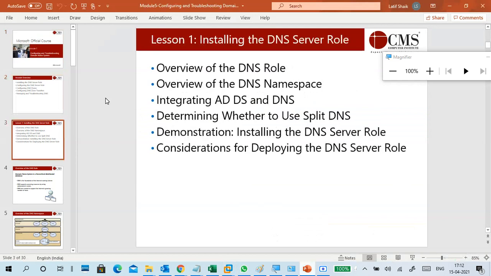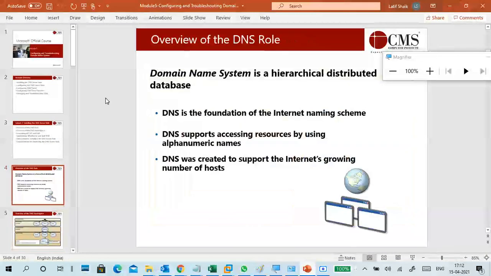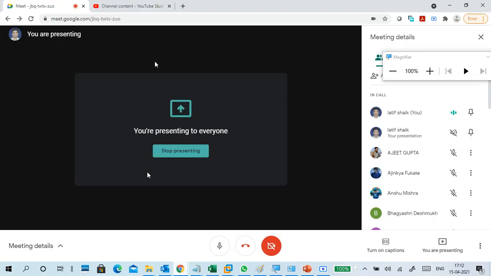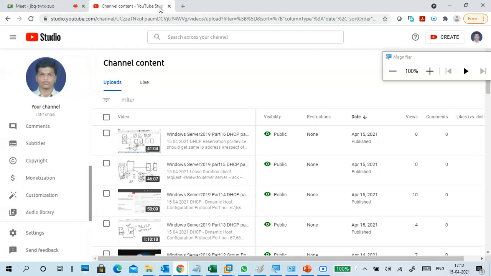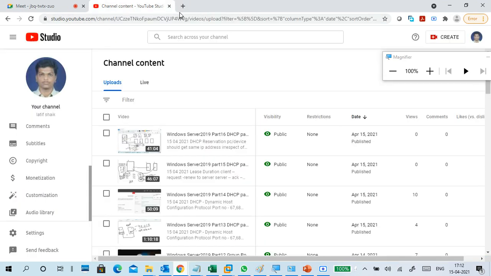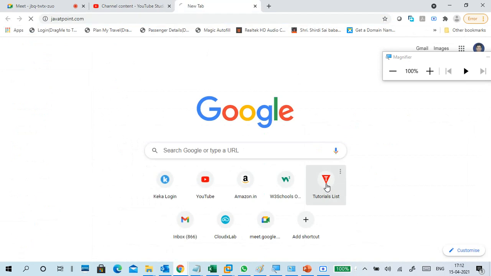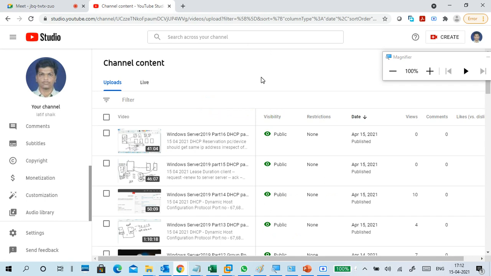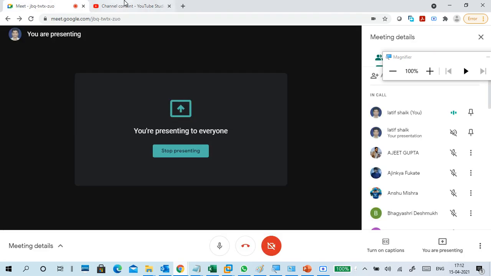Second, the DNS naming system. DNS is an internet scheme, and on the internet also we are using DNS. Locally we can use DNS, and also internet-wide. For example, youtube.com, w3schools.com, tutorialspoint, javatpoint, gmail, amazon, any website I use, I am using an IP address only.